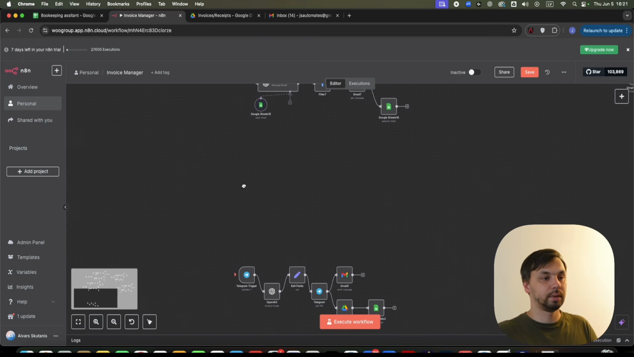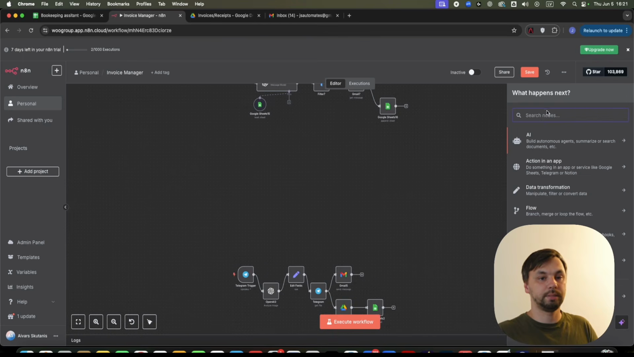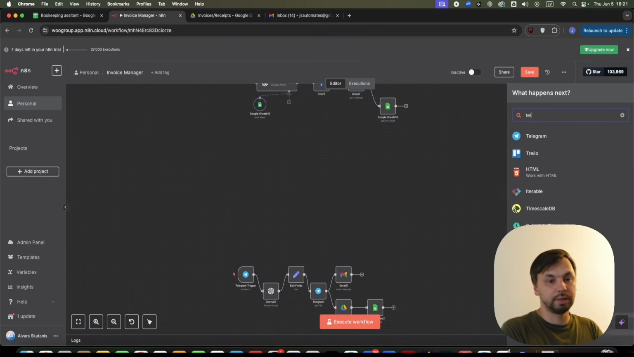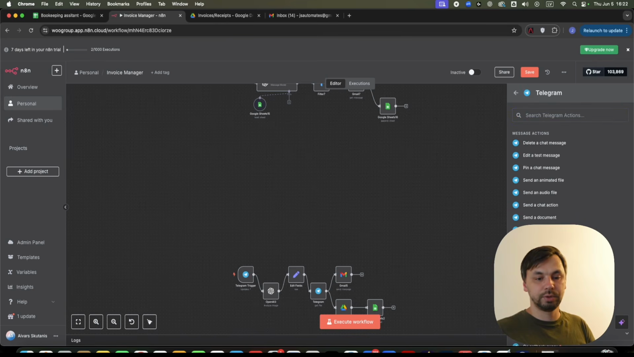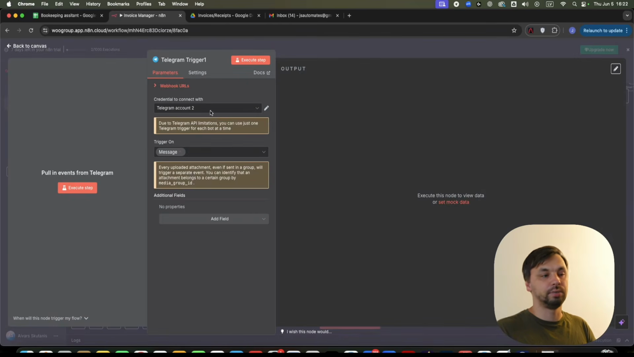So let's add plus sign, search for Telegram. You can use whatever app you want. You can use WhatsApp, but you need WhatsApp business account. You can use Twilio messaging app. And yeah, those are the most popular ones, but the Telegram is far more easier to set up than any other app. So let's choose Telegram, triggers, and just choose on message trigger.